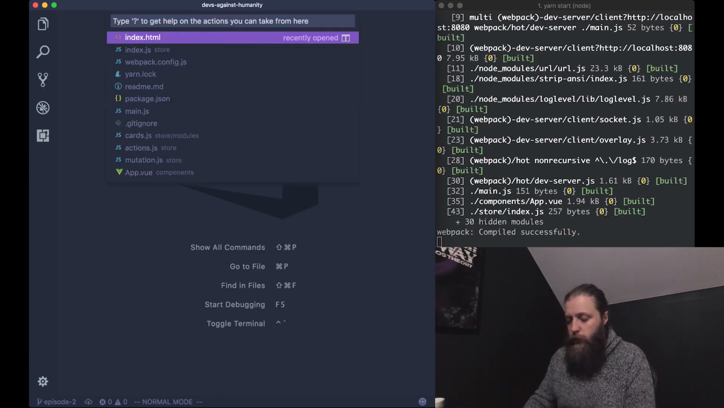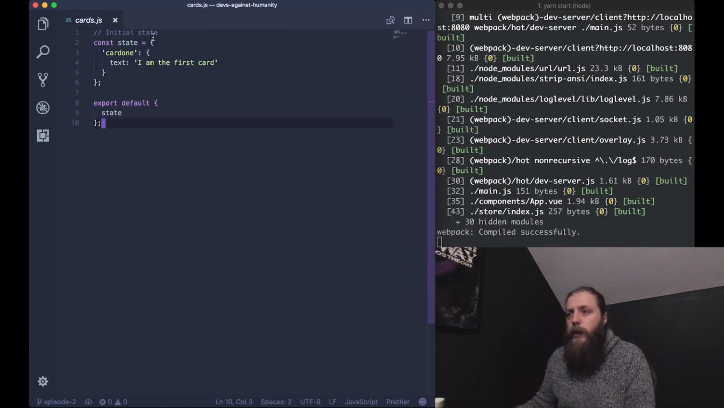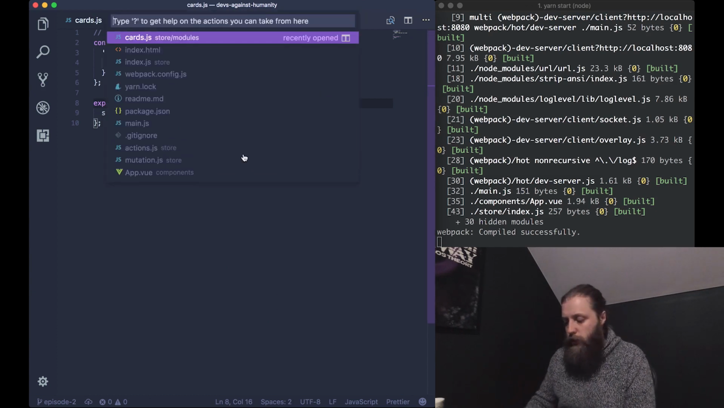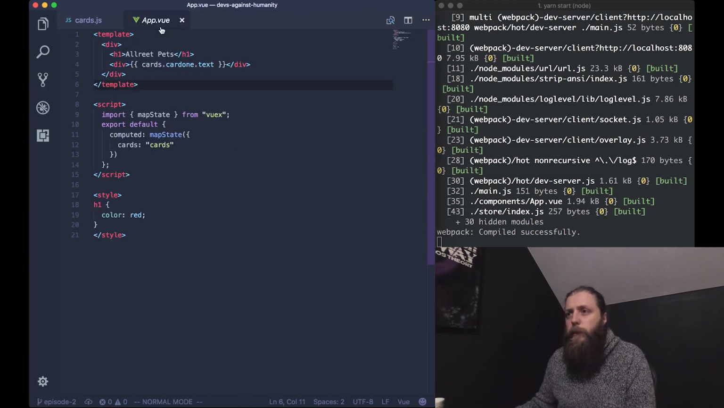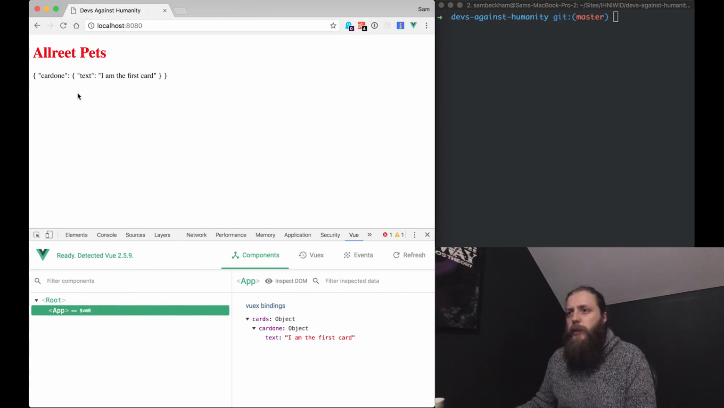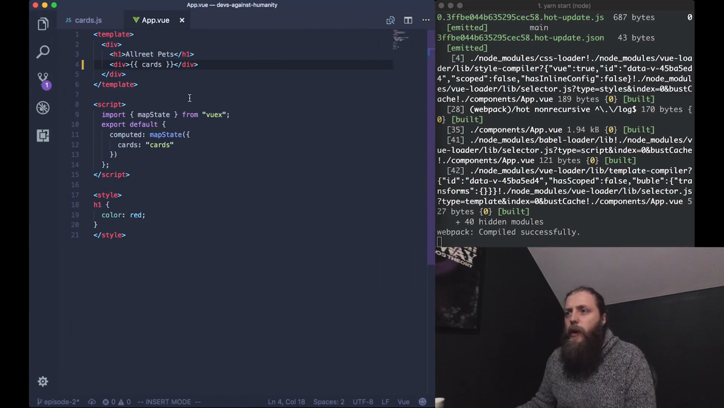If I go into card.js here, and card. I didn't call it card, it's just App.vue, isn't it? Yeah. See, I don't want card 1 to be hard-coded anymore, so I'll just put cards there, see what happens. Right, okay, good, it spits that out.